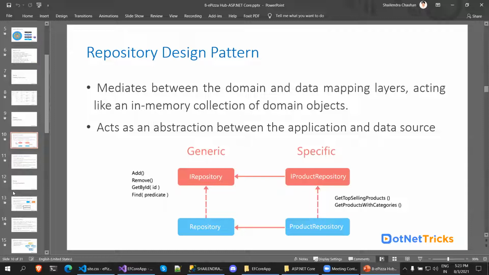We have the repository design pattern. The repository design pattern mediates between the data and the data mapping layers. Ultimately, we are going to create an abstract layer between the application and the data source, so that whatever data access logic we have, we can move into a separate class, and that class only needs to be accessed wherever you want to reuse the same query.